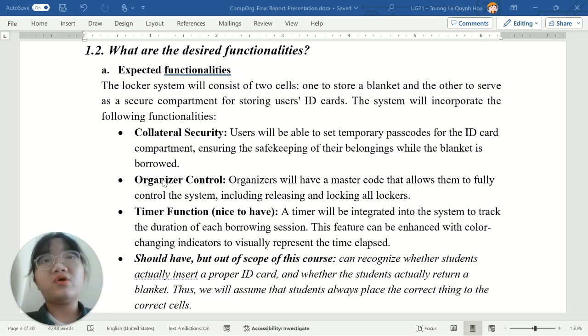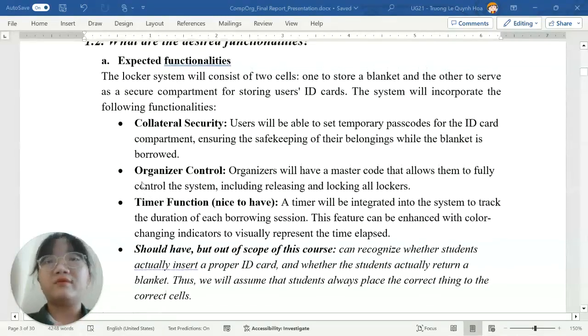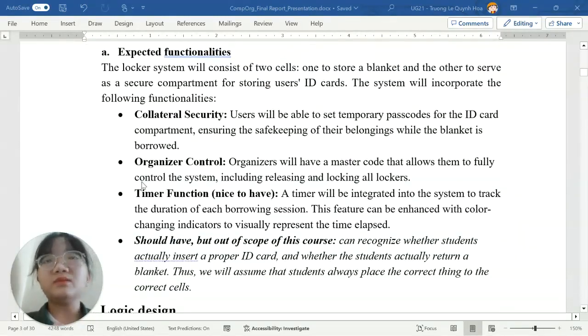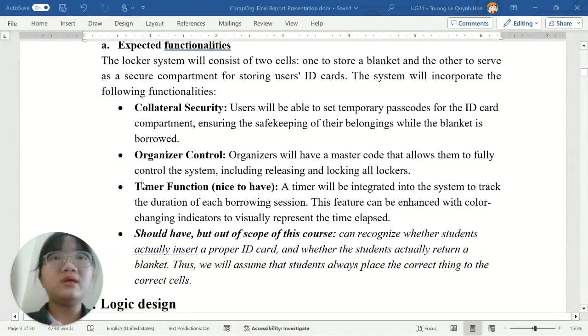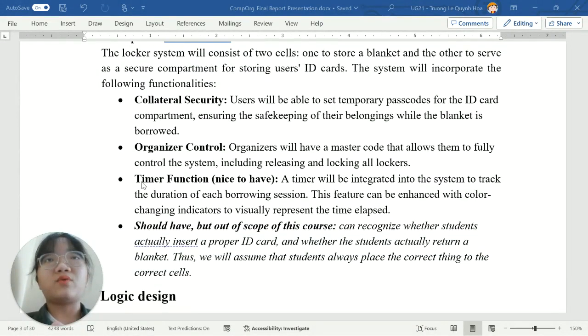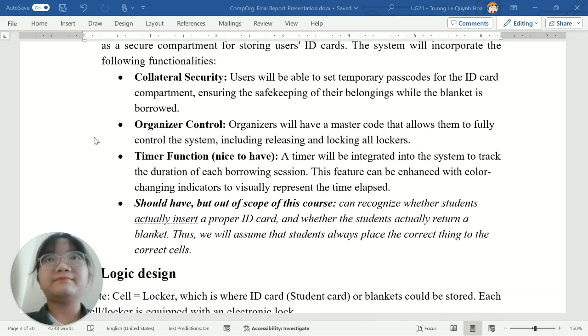Secondly, we know for sure that the organizer would need some kind of full control for both lockers when they would like to control the system to take out the blankets to wash, or sometimes maybe users could have forgotten their passcode. Also, we need a timer for organizers to know whether any blankets have been borrowed for too long, so that they contact the one who borrowed to collect the blanket back.